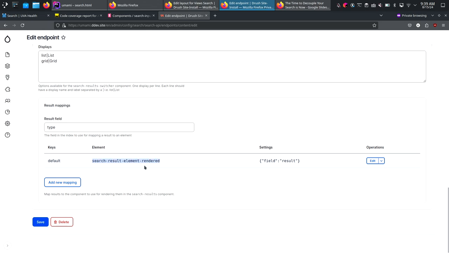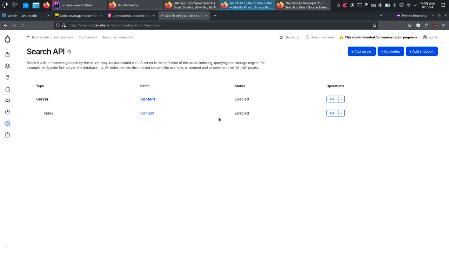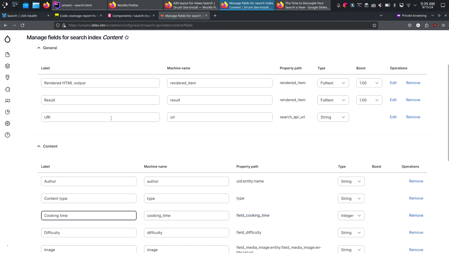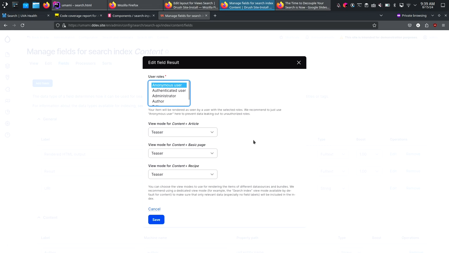So we have a special field, Search Result Element Rendered, in our index, and that is rendering all the content in the search index view mode, and then we're rendering that HTML directly in the web components themselves. So we don't need to write any JavaScript to render the results. And we can go look at that configuration in Search API. You can see here, it's just a rendered field choosing the view mode for each content type. So you can do all the results structure and rendering in normal Drupal templates, without doing a custom JavaScript extension.